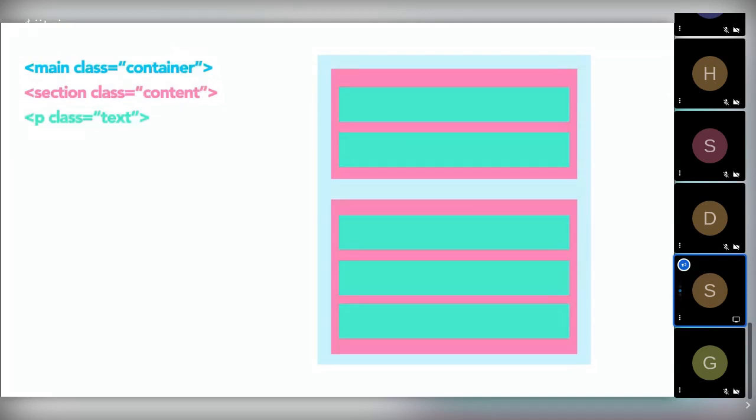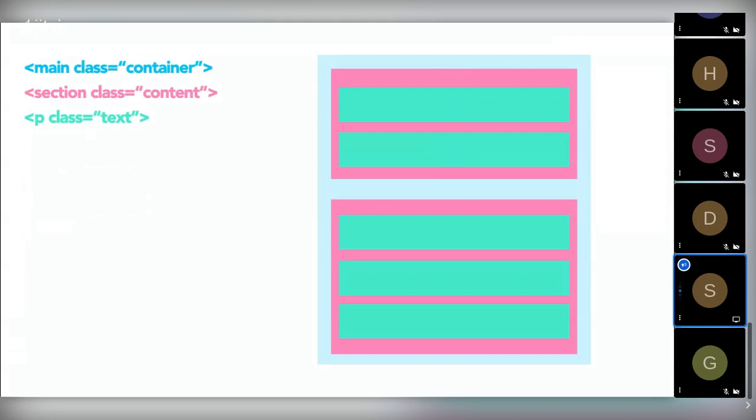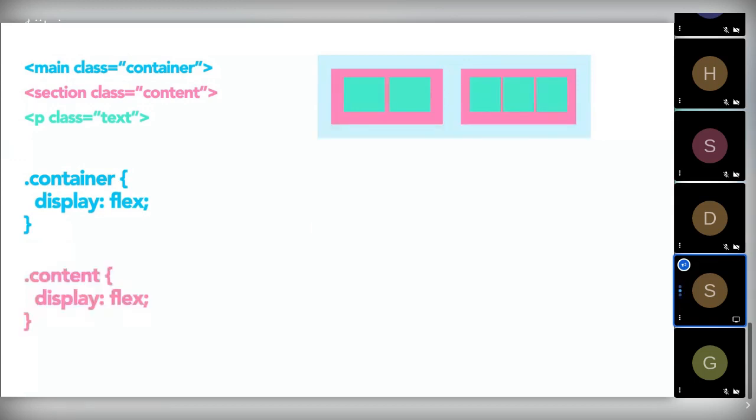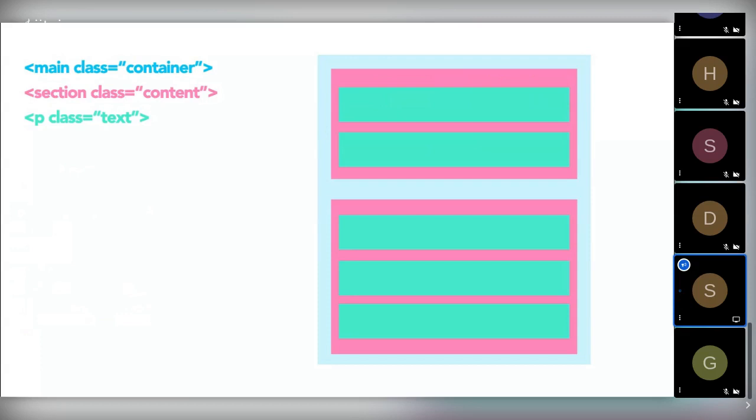Now, if you were creating this without Flex, that's just how the content would lay out anyway. You wouldn't need to use anything for that. But then as soon as we put display Flex on the container, it changes from this to that without us having to do anything else. Just literally that will change it to that. Then we could theoretically do the same for the content section, and it would change it to that. So just with those lines, it changes your website layout from that to that.